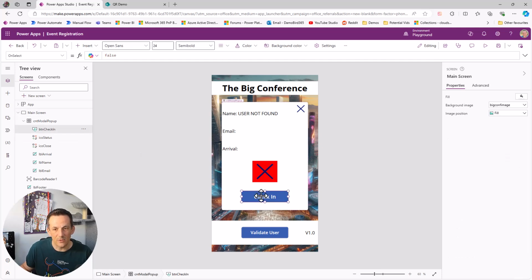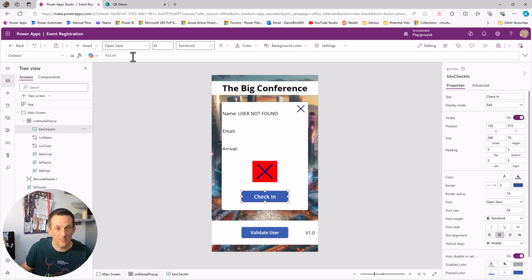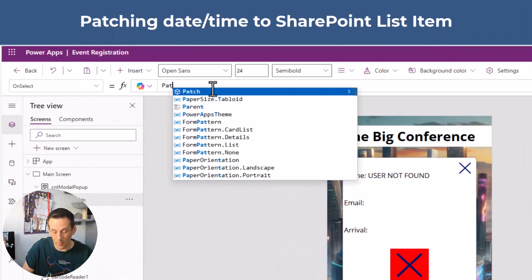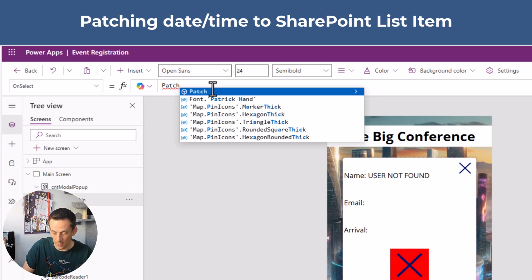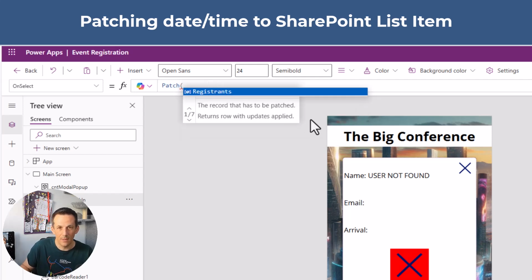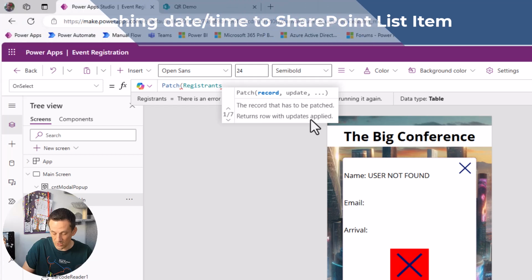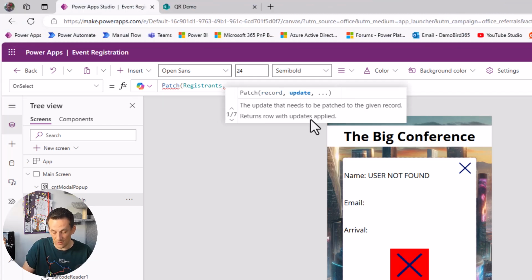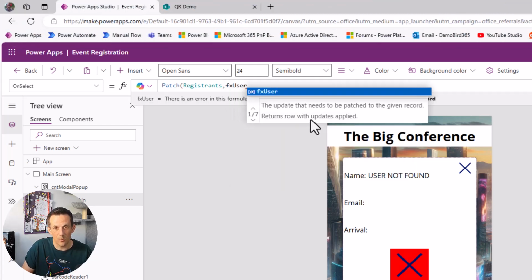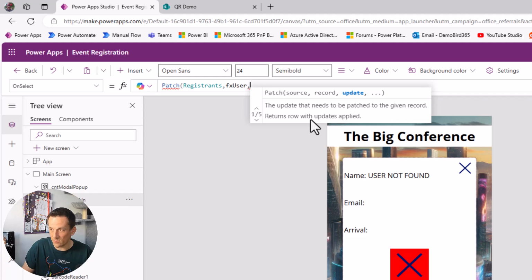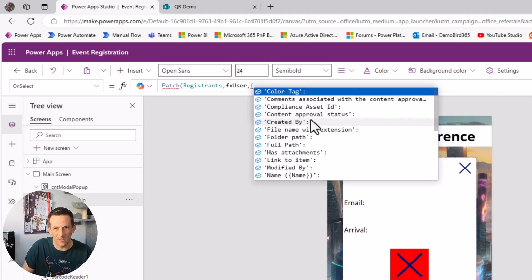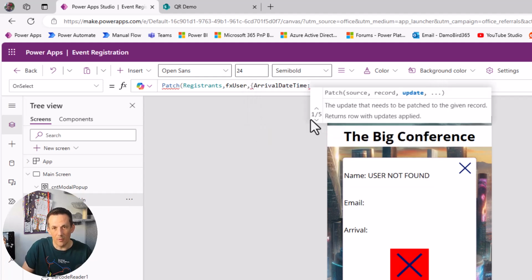And we'll need to do a couple of things on this. So the first is based on onSelect, which is when someone clicks on that button. We want to patch our data source. So patch with an opening bracket, the registrant's data source. We want to use the FX user, which is the user that's being captured by our user defined function in Power Apps. And then all we want to do is patch the arrival date. So we use the curly brackets, type in arrival date.